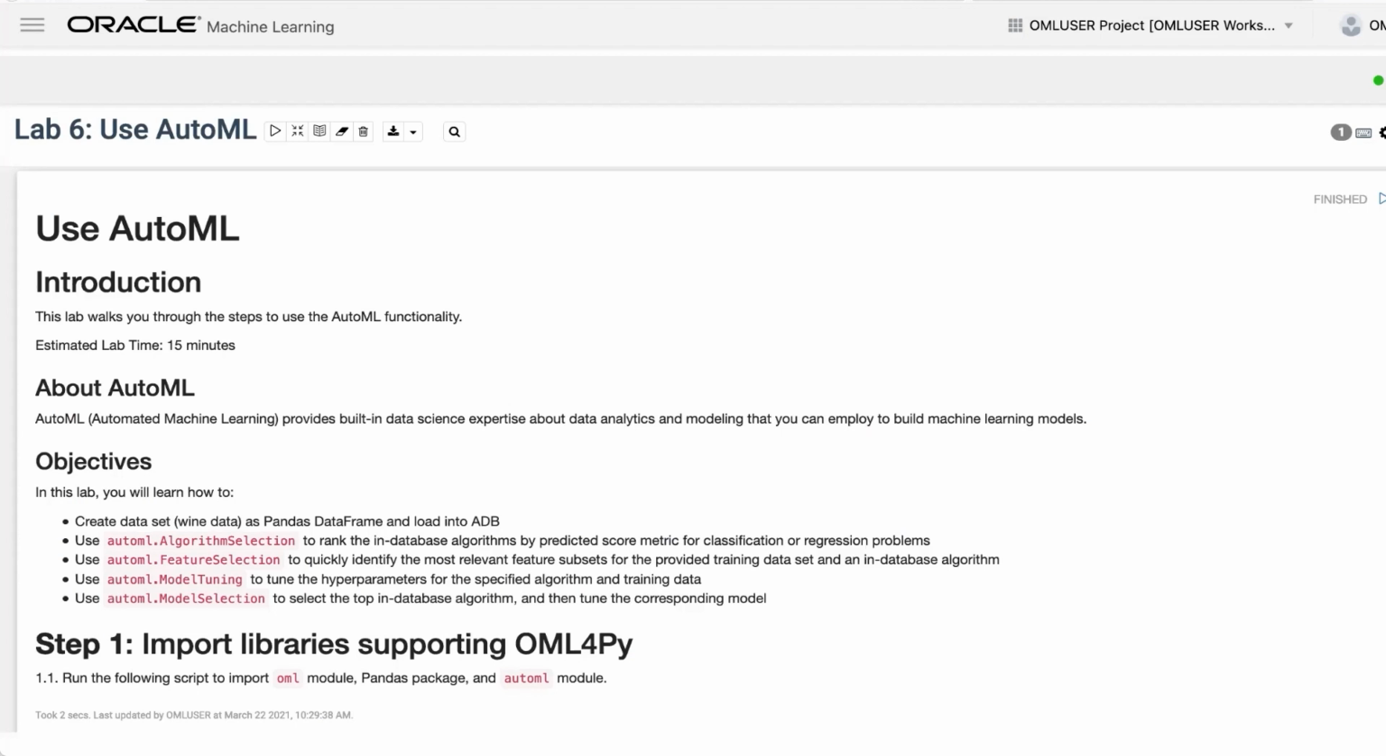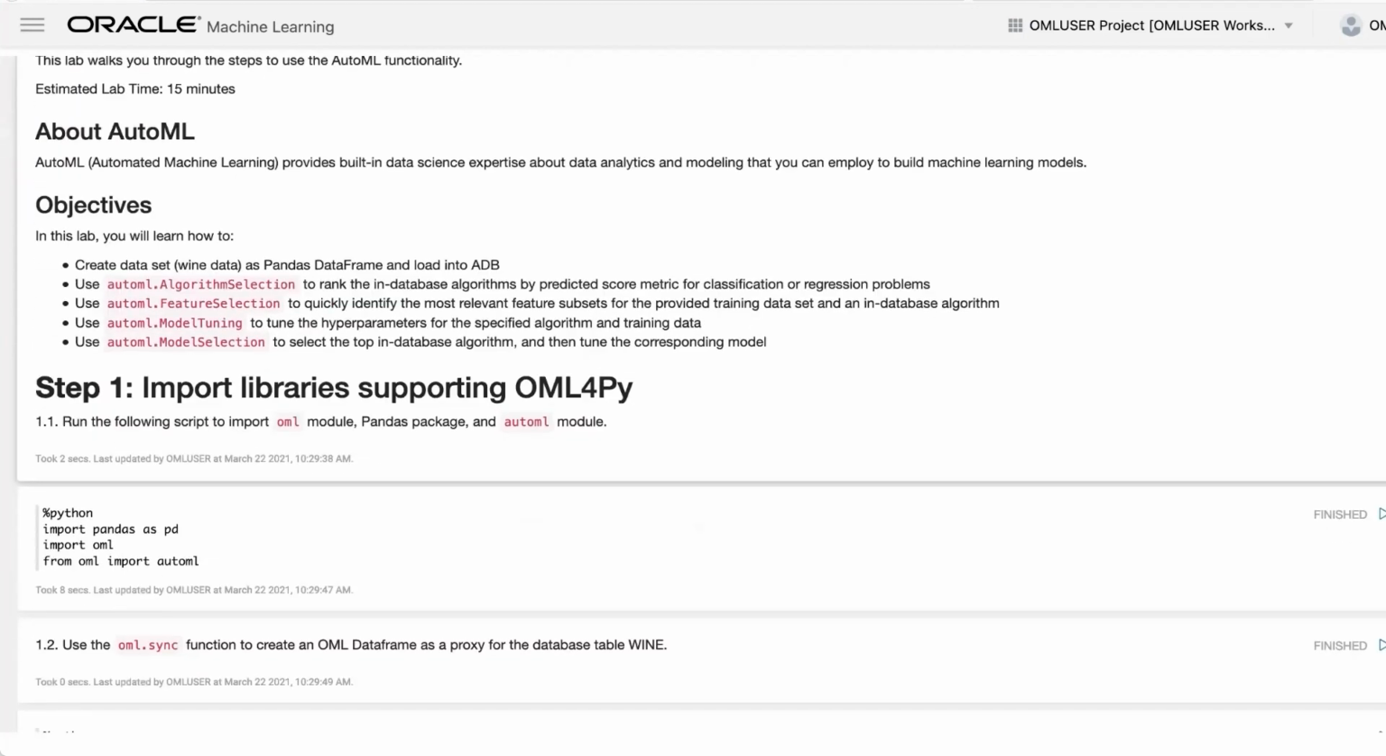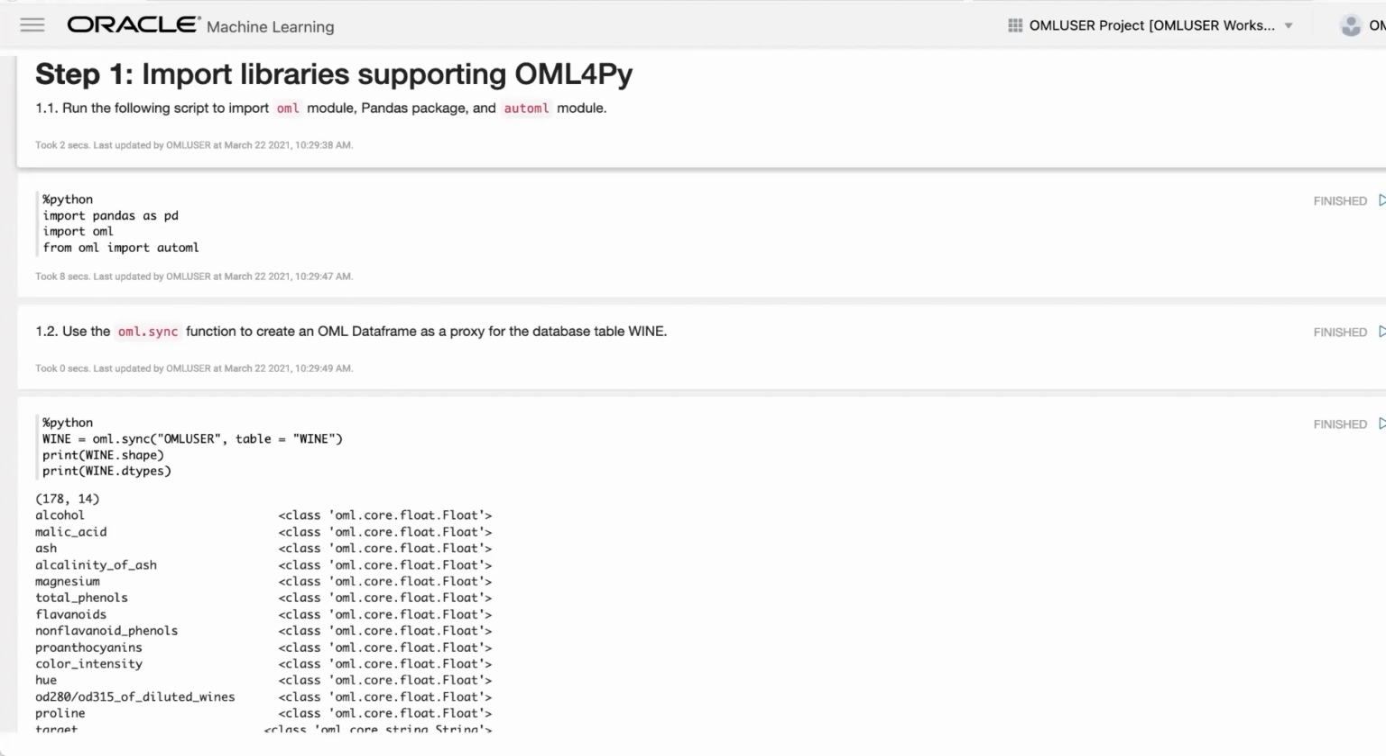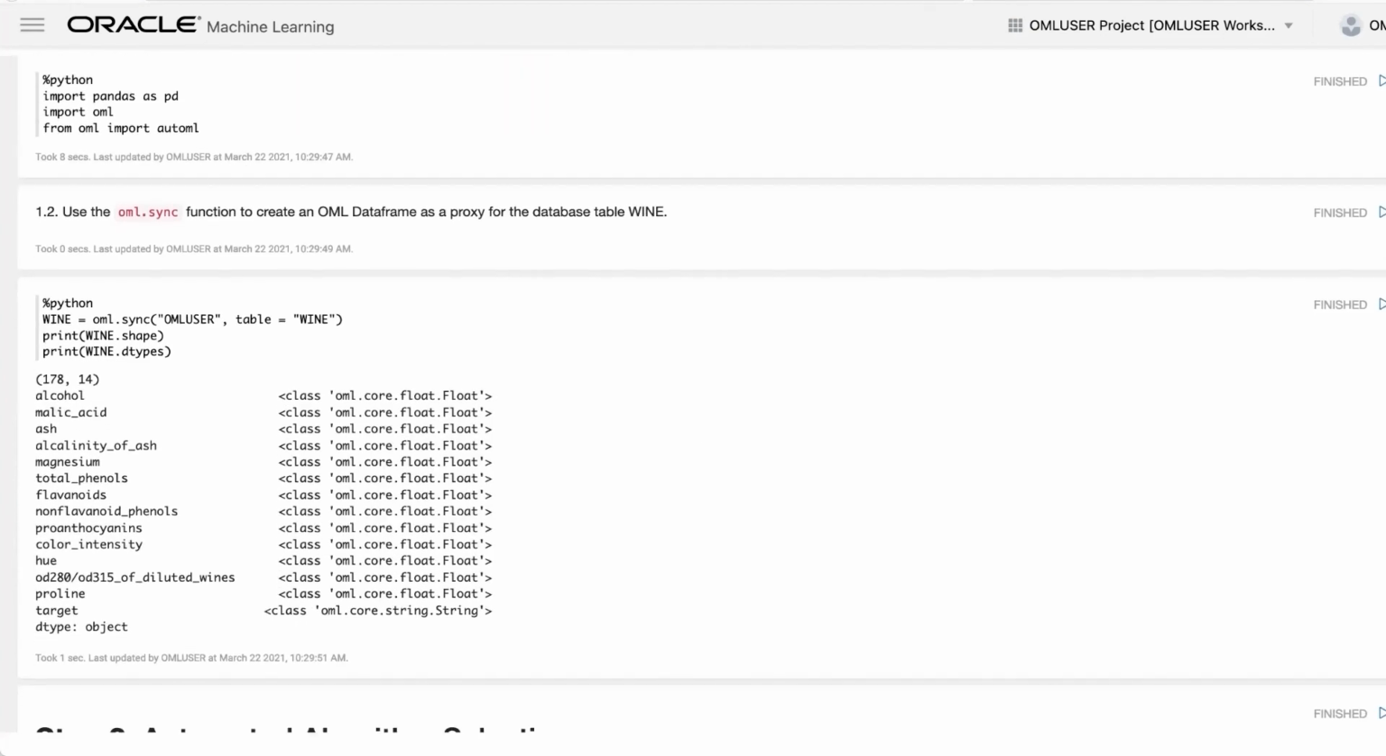I'm not going to run it because we're running out of time. I just want you guys to see it, but you can check it out when you scroll down. So AutoML, you have a few sections. The first section is going to be import libraries. So we're going to import those libraries. We're going to use an OML sync function to create an OML data frame as proxy. So we're loading that wine data set.